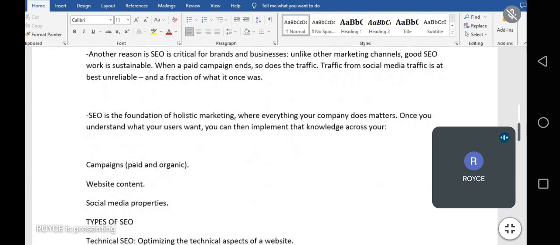And another reason why search engine optimization is very important is it is very sustainable. Okay, when you optimize your search engine right now, it's going to stay optimized for a long time. And if your website's search results are on the first page, it's going to stay there for a long time. Okay, that's what it means when we say it's sustainable.